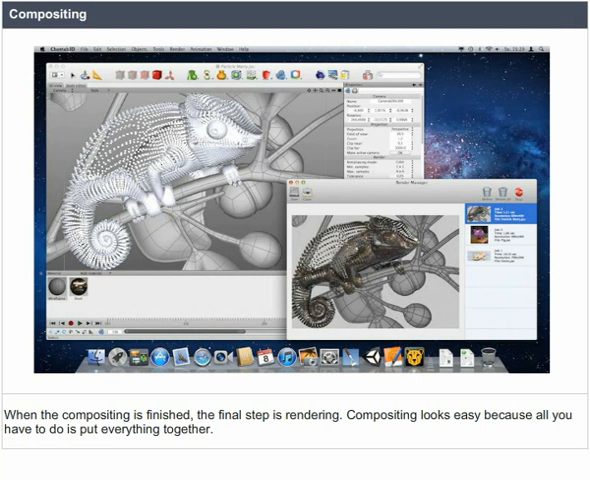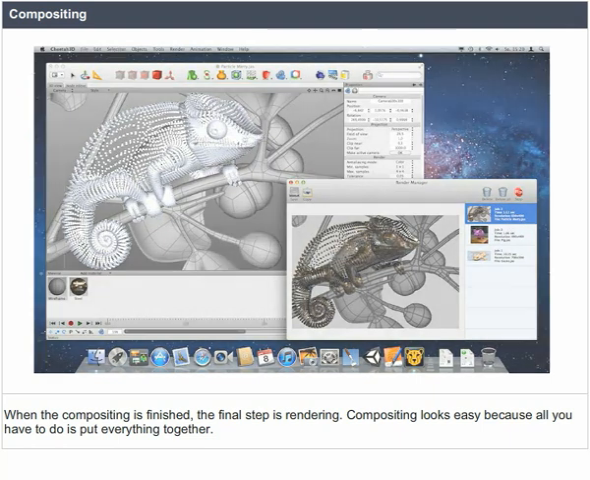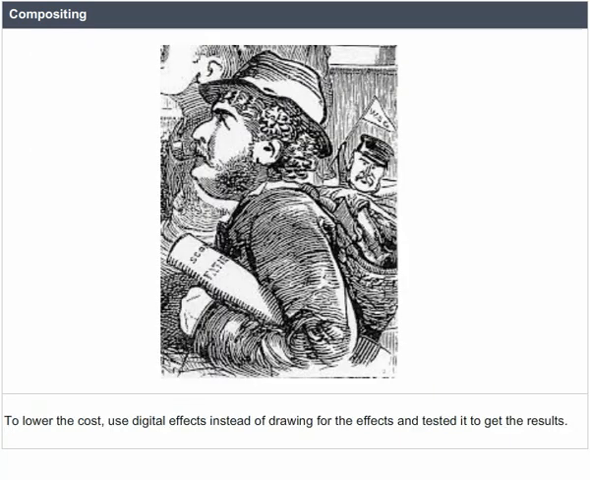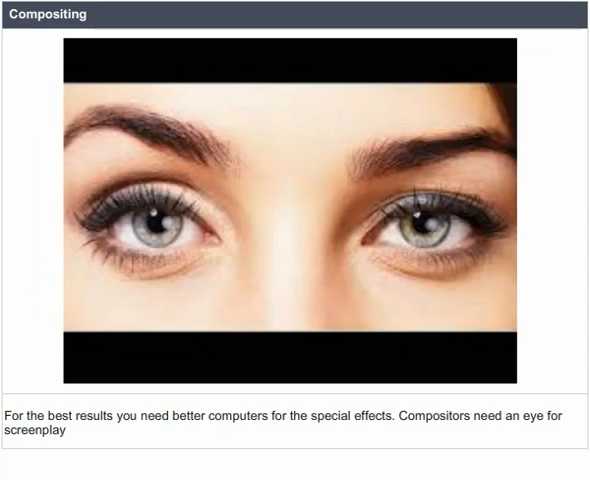Compositing looks easy because all you have to do is put everything together. To lower the cost, use digital effects instead of drawing for the effects, and test it to get the results. For the best results, you need better computers for the special effects. Compositors need an eye for screenplay.